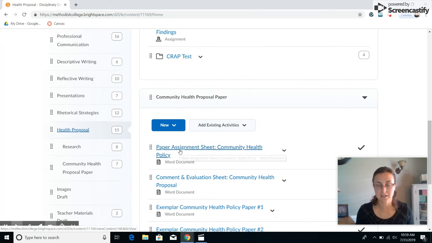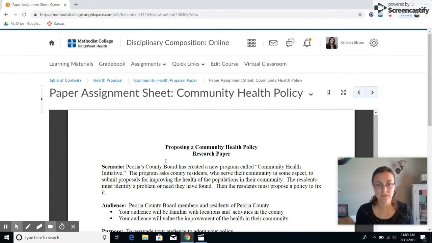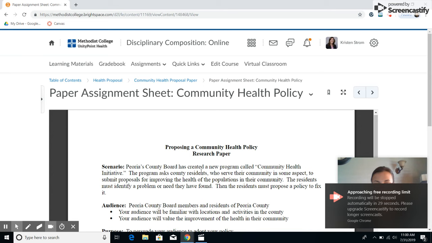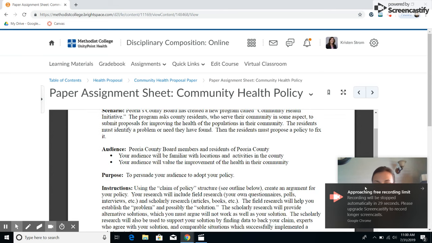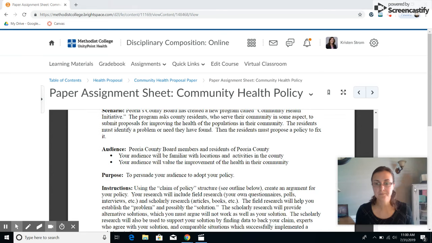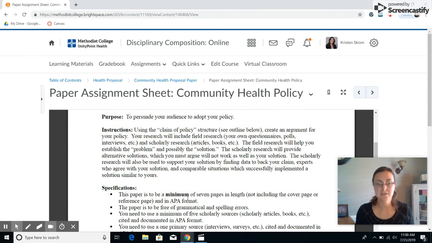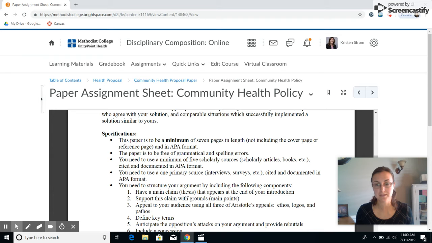This is actually the assignment sheet that walks you through what that assignment is going to entail. So I'm going to quickly click on this so that you see what this major project is going to have as part of it. And I only have 30 seconds left. I want you to make sure that you read through this so that you have an idea of where this major paper is going to go and what you're going to be working towards at the end of the semester.